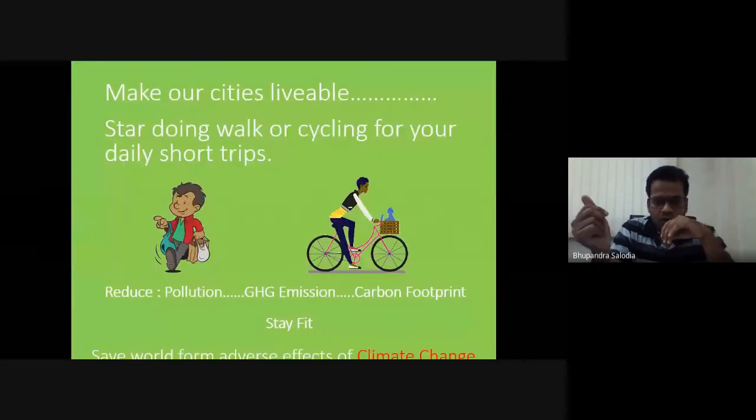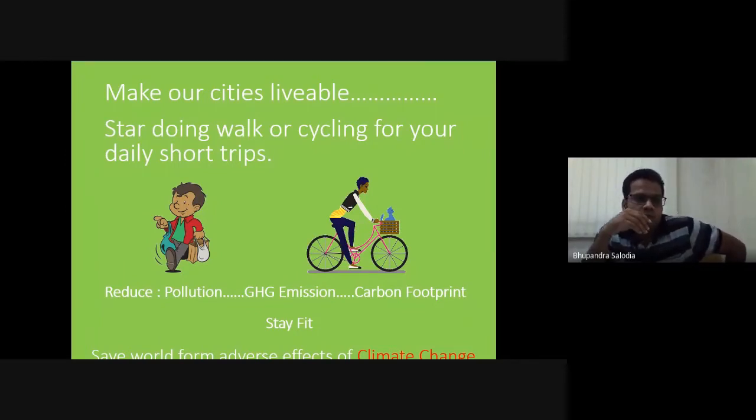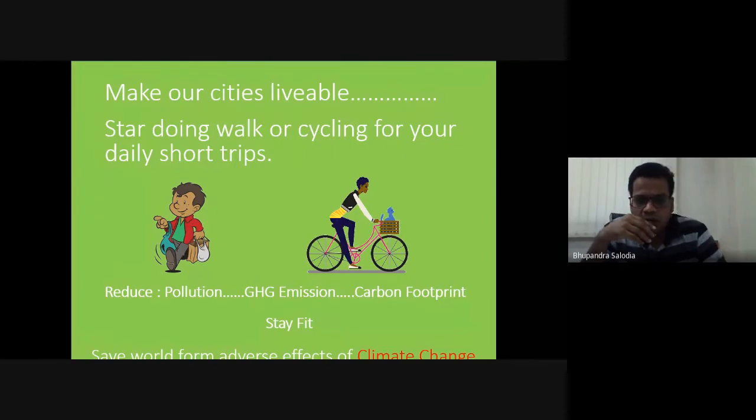I am also working in the climate change field, so I would like to request you all through this platform to make your cities livable by walking or cycling for your daily short trips. You can reduce an enormous amount of pollution, greenhouse gas emission, and carbon footprint, and you can also stay fit by doing that. So save your world from the adverse effects of climate change, please. Start doing something, start thinking about that.